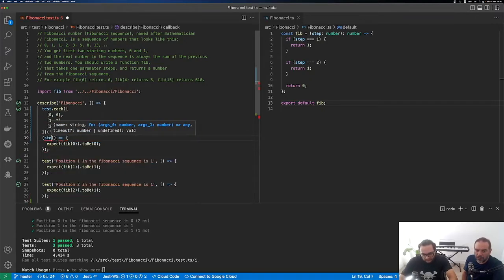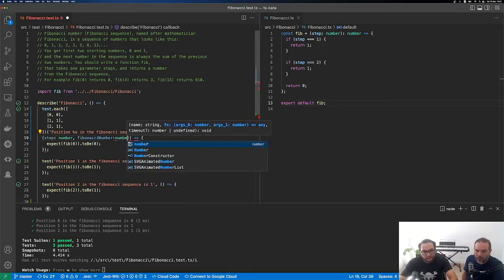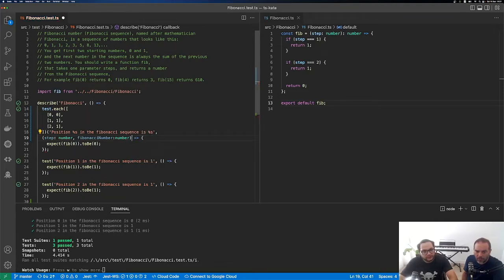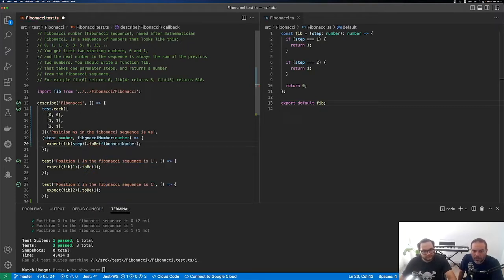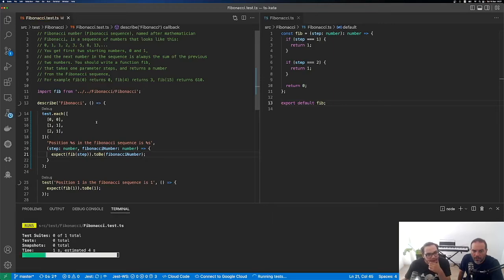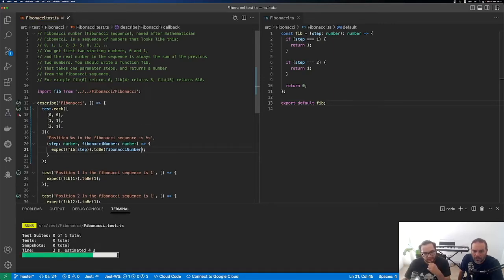Step as a number, right? And the Fibonacci number. Fibonacci number as a number. Yeah. And that's it. You have these 2 parentheses in there. Save. Step to be Fibonacci number. Okay. Save. Is this working? Let's see. Yes. I can see it.